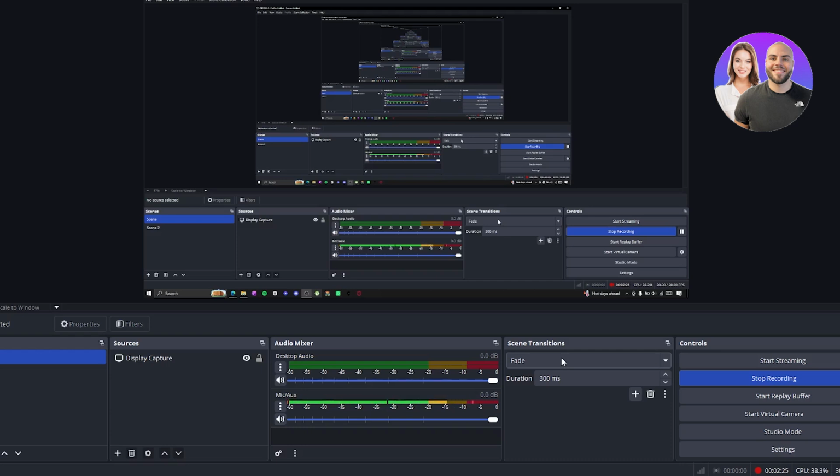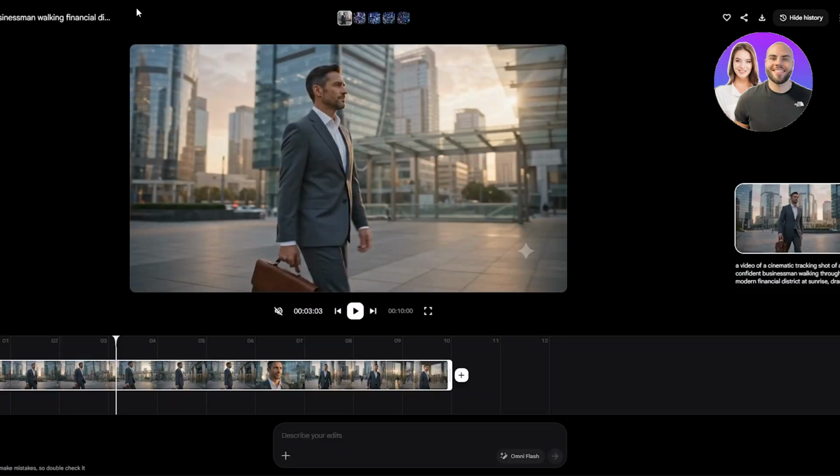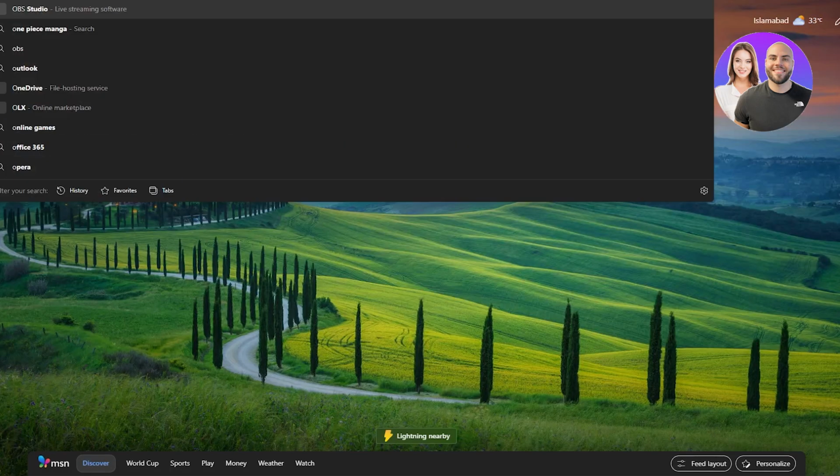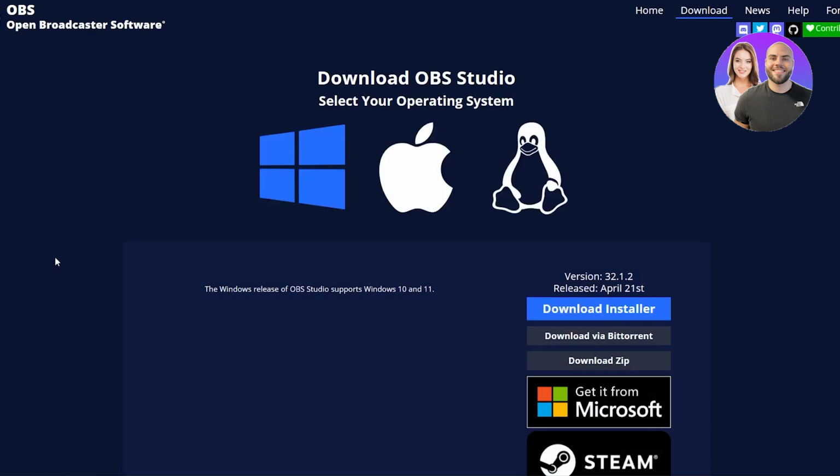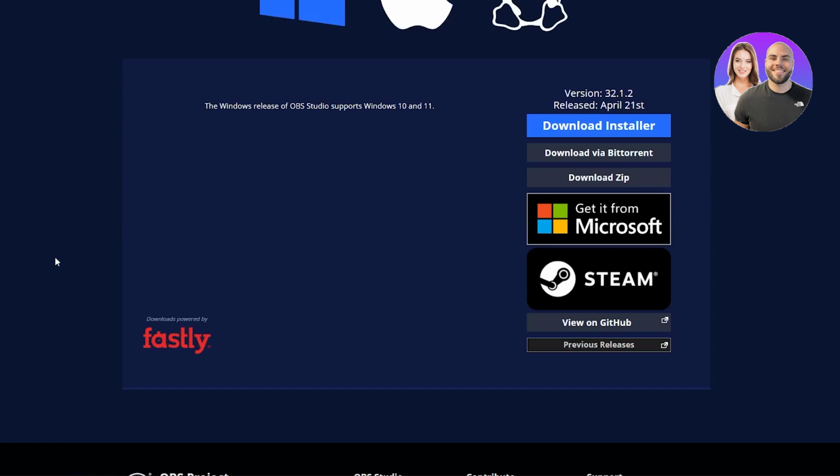So, the first step is downloading and installing OBS. What you're going to be doing is you're going to come over to your browser and go over to OBS Studio's official website. And right here, you're going to download it. Now, OBS supports Windows, Mac OS, Linux, and a few more softwares. After installation, you're going to go ahead and launch the software.